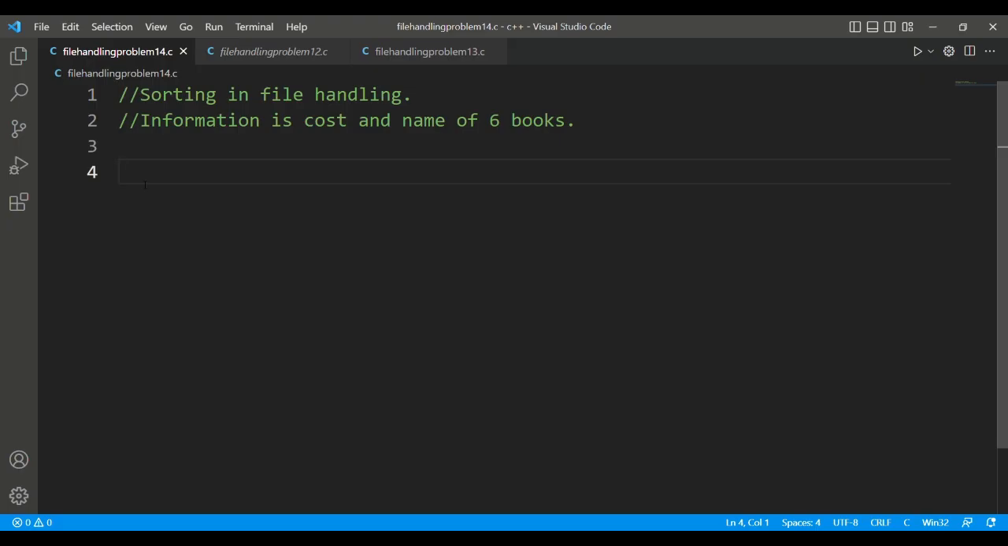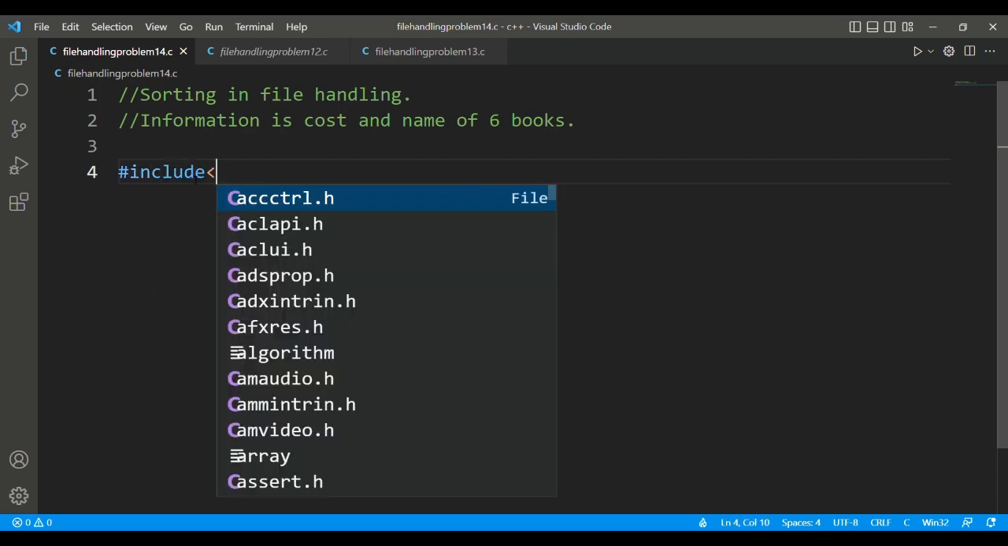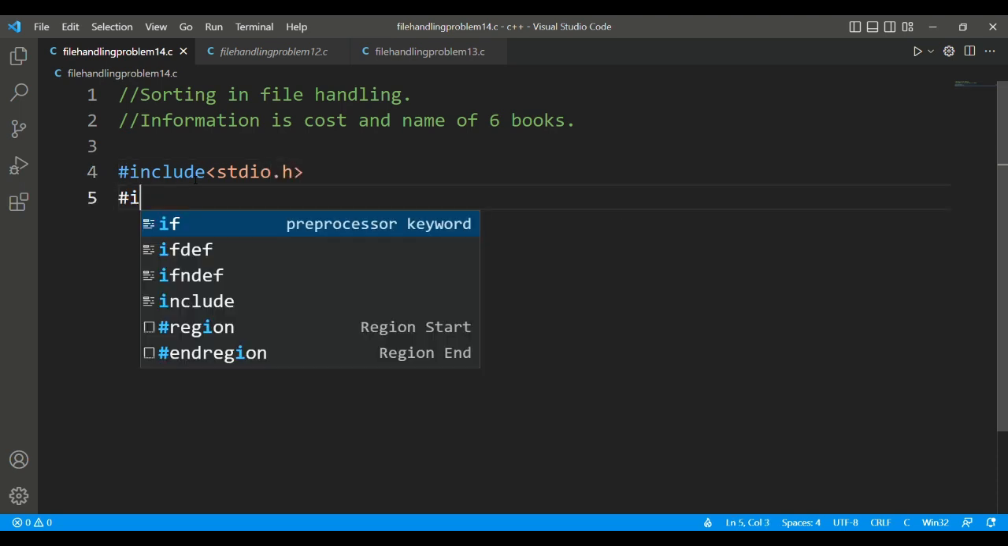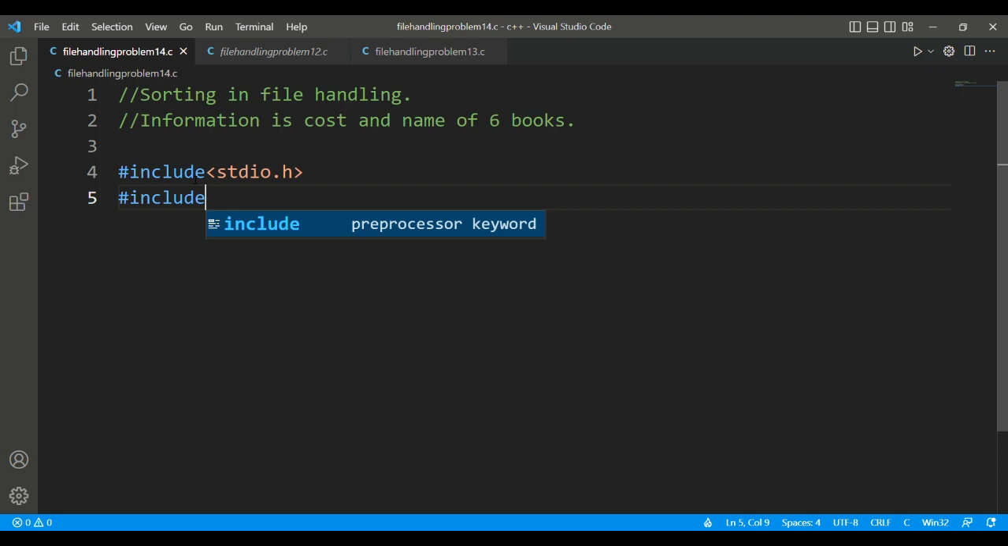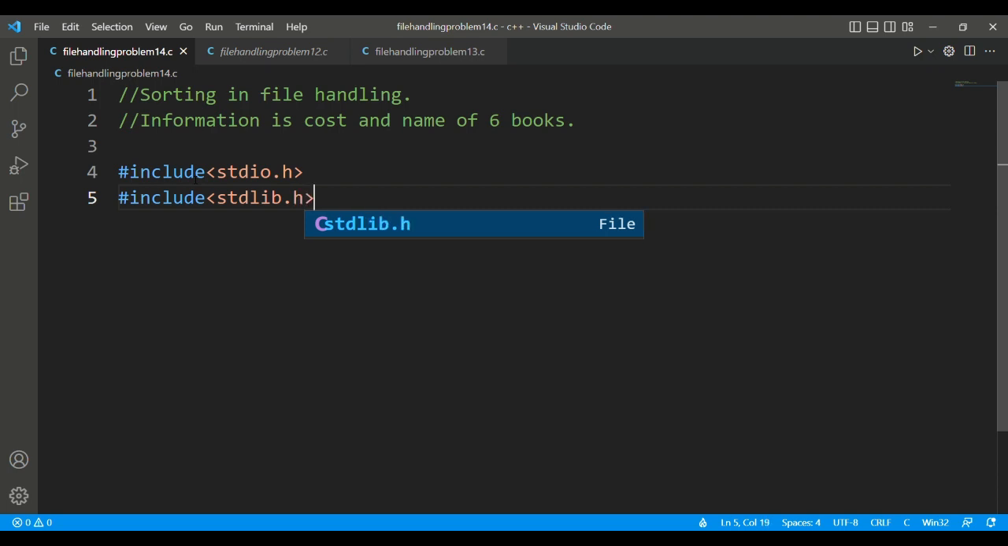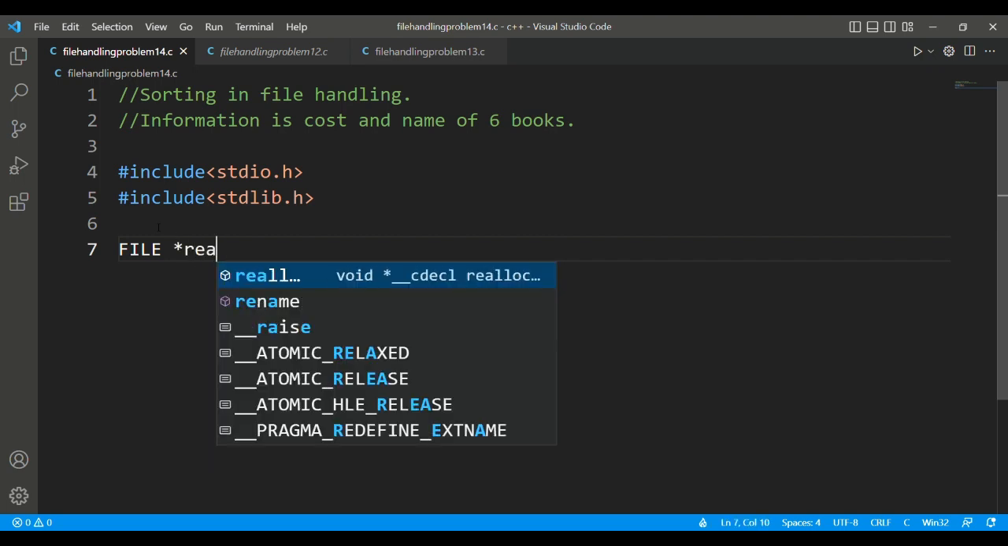Sorting in file handling. The information is the cost and name of 6 books. Let's give the header files first. Include stdio.h. Include stdlib.h. As we have to open a file, declare FILE star read.